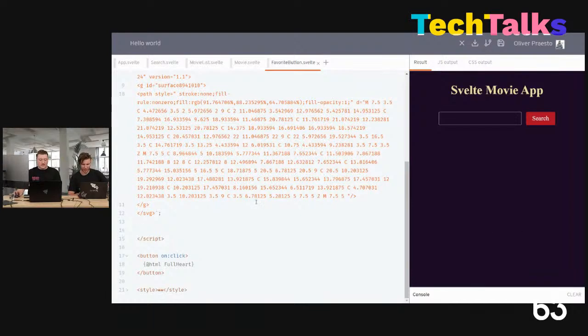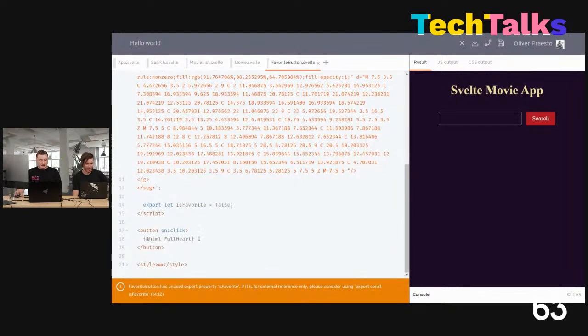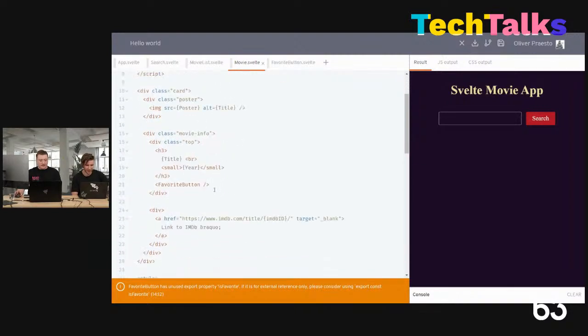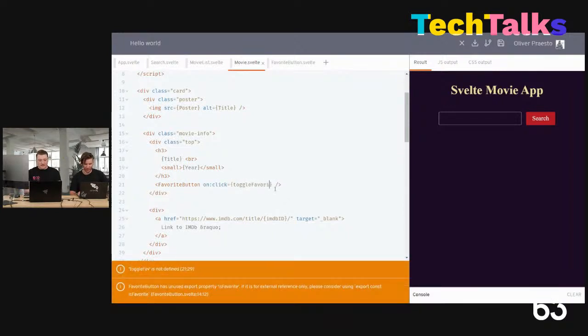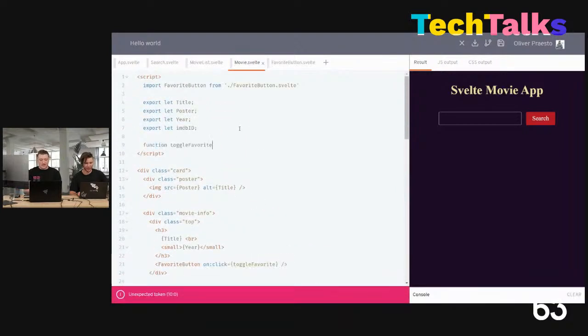So in here, we need to create a local variable to toggle the state of the heart. It's going to be empty or full. It's going to be is favorite, and we need to export it to make it accessible as a property. So if you go to movie now, we can listen to the click event in the favorite button. And we're going to have a toggle function here where we just switch the state of is favorite.